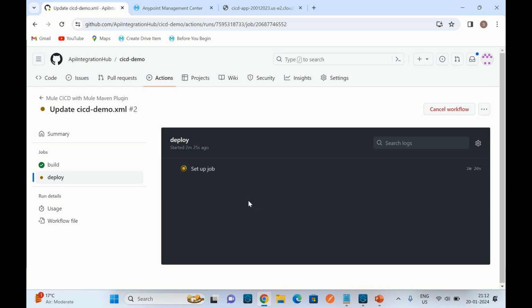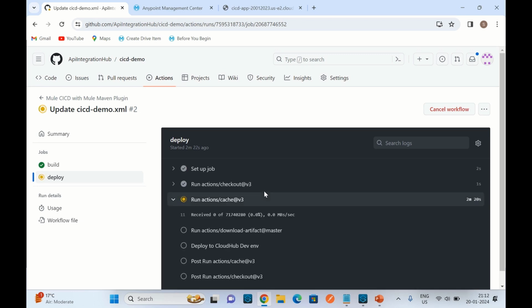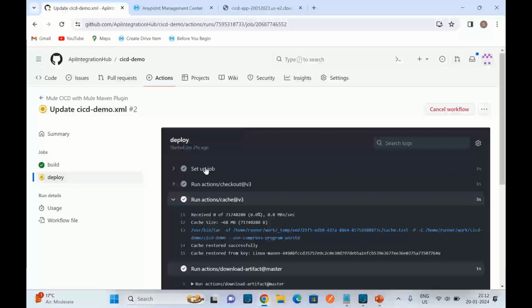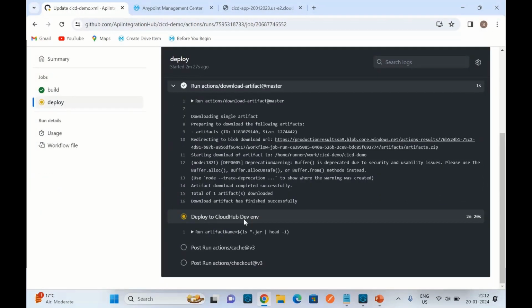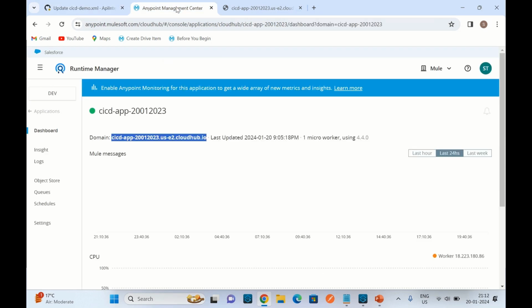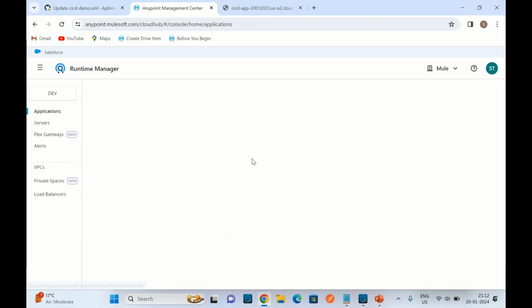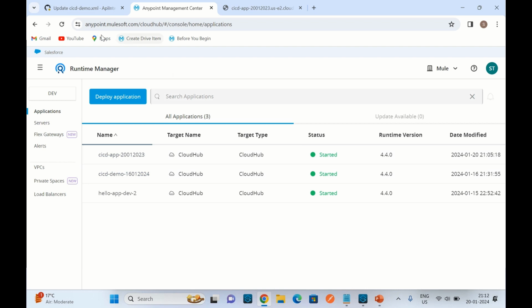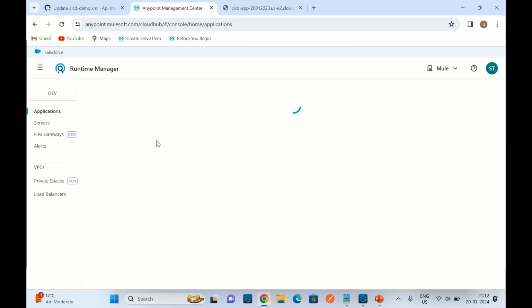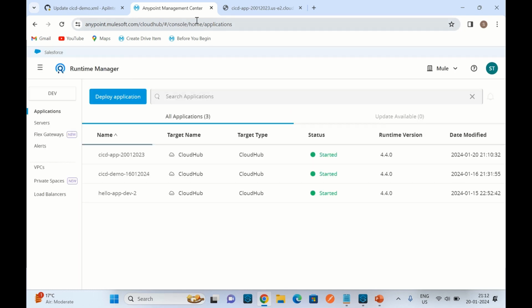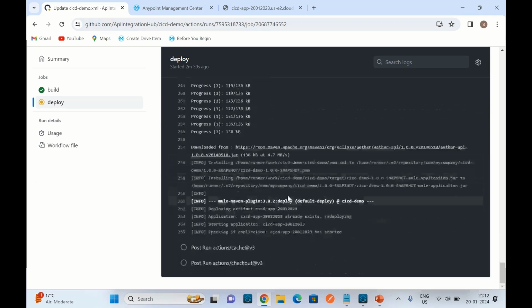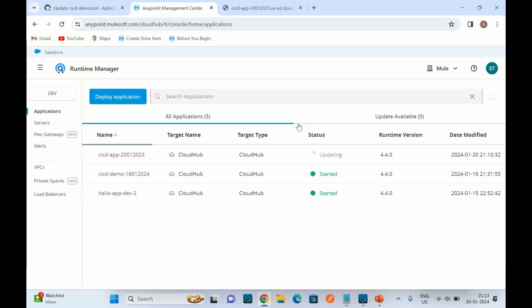starting the job, setup job, cache is done, now it's deploying. So let me go to the Anypoint platform. It should be updating the application now. Still not updating. Let me refresh it. It's taking time because it needs to upload the file first. So let me go there. It just uploaded the application. So after uploading, it's updating the jar file. So it's redeploying.